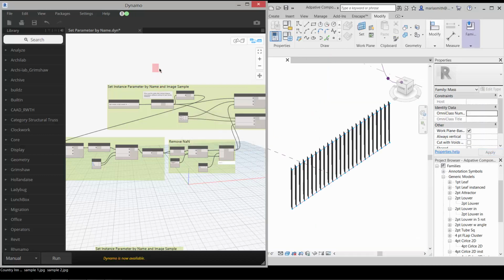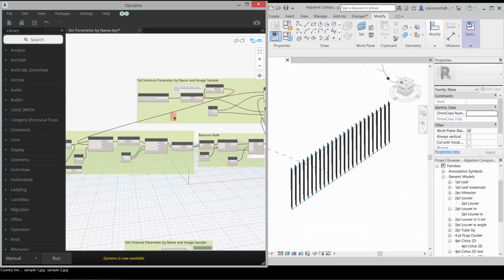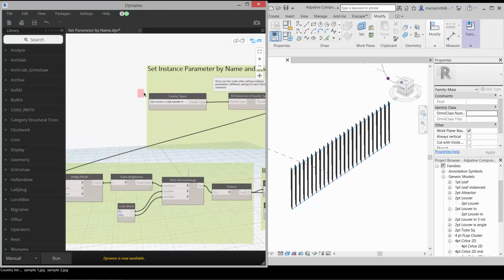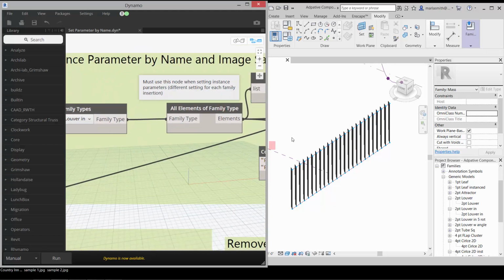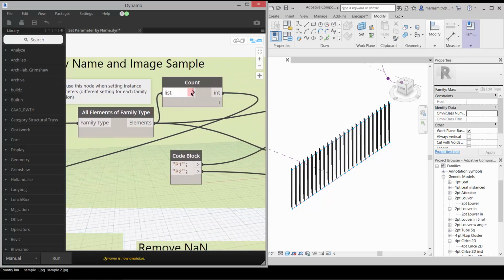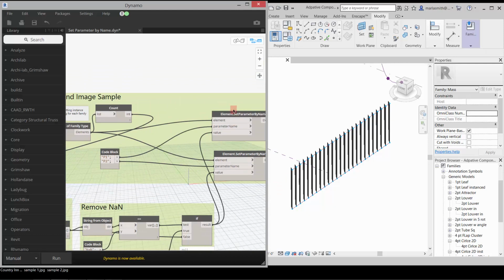So basically what this definition is doing is the exact same thing that our other one did. It's going and getting that family type, the louvers. It's getting all elements of that family type, so each individual element. And then I'm counting that list because I'm going to use that count to divide my image up, because that's how many of the families we have inserted. And then the last part of this is it just goes and gets those two angle parameters and sets the values based on the image selection.